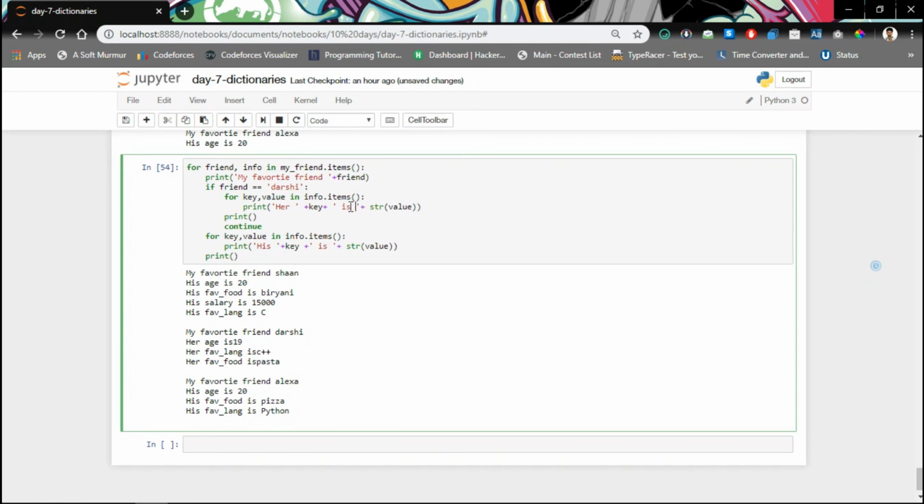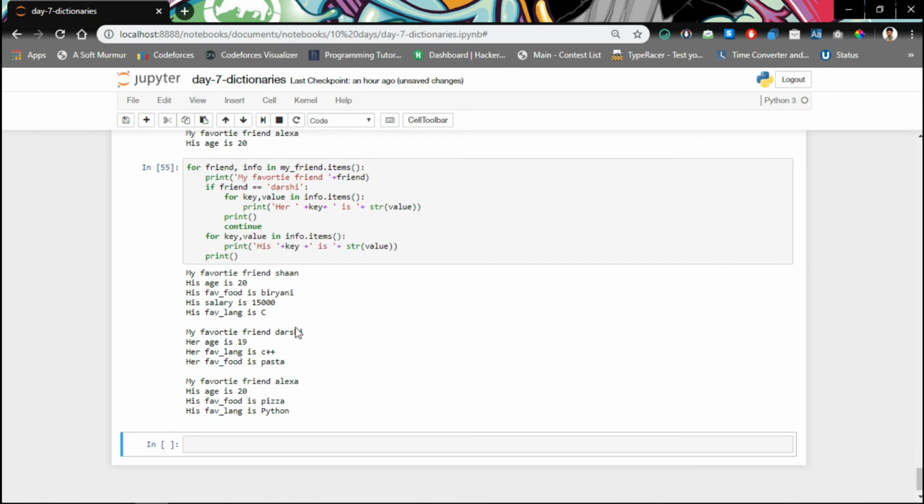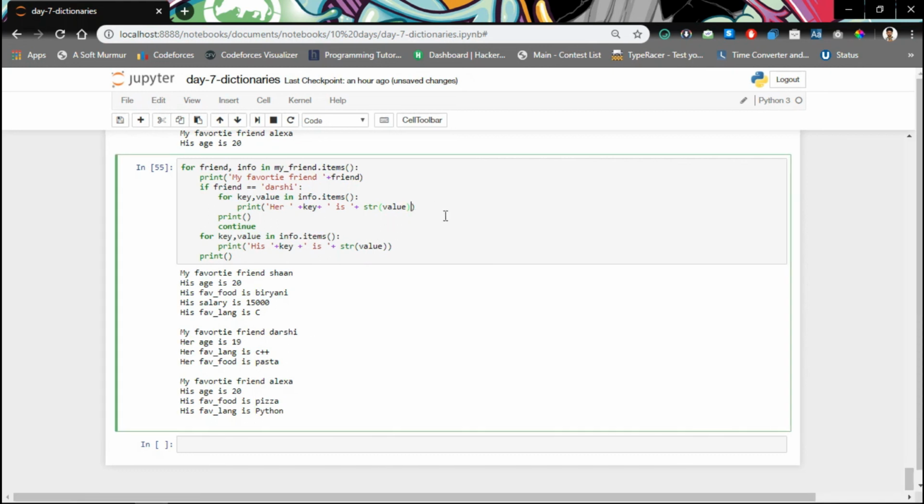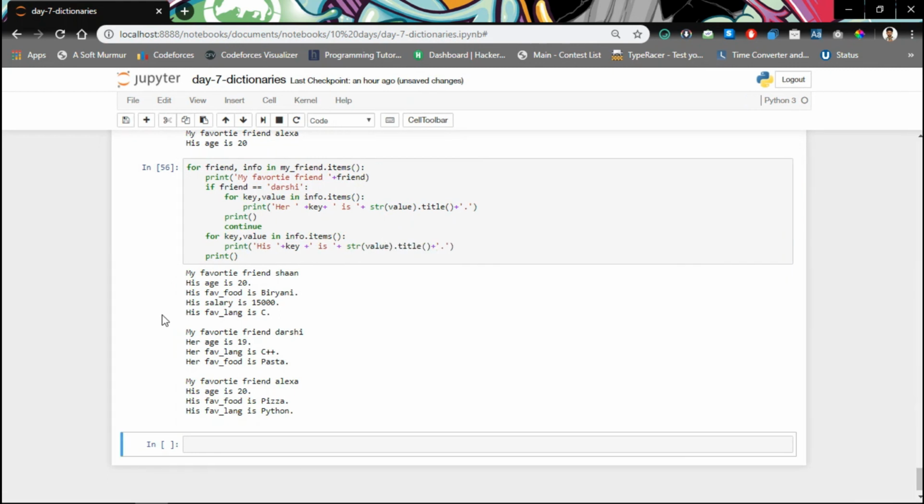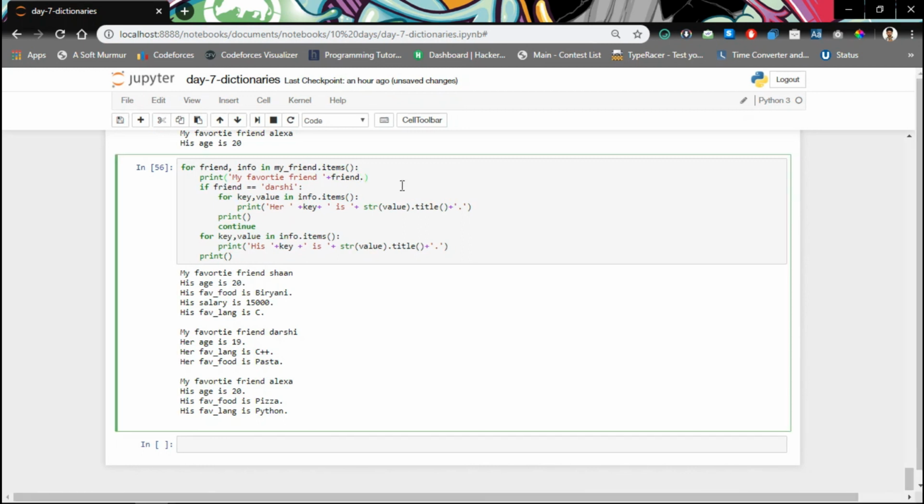Okay, I have not added caps here, so I can say her favorite language is C++, her favorite food is pasta. Okay, I can also add a full stop here to make it more clear. And I can also give a title to each keyword. Let's say title, let's title each text. Okay. See, now it looks good. Here I can also say friend dot title.